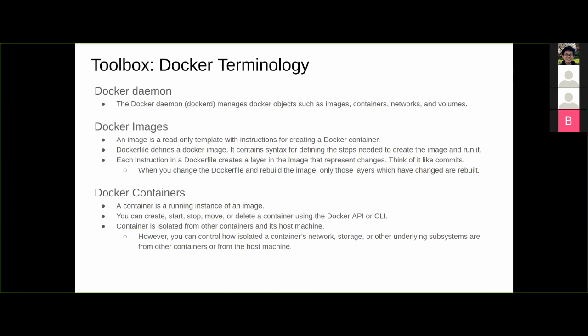Your Docker image is your starting point. This is the read-only template where your instructions for creating a Docker container get written. A Docker image is written in something called a Dockerfile. On a side note, yes, you can pull Docker images from Docker Hub, but let's pretend right now that we're just writing a Dockerfile. So you're defining the syntax and steps needed to create an image in this Dockerfile and run it. Each instruction in the Dockerfile creates a layer. Every time you have a RUN command, that's a whole layer in the Docker image, and that represents changes. Think of it kind of like your Git commit in that sense.